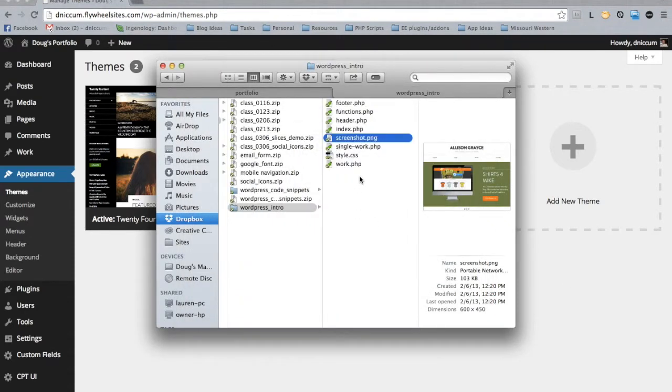Now, this is a screenshot off another tutorial that I just completely jacked. This is off of Treehouse. Once again, as I said in class a few weeks ago, if you're looking for a little more information and knowledge on various other topics, Treehouse is a phenomenal resource. So a screenshot has to be called screenshot.png, and it has to be 600 pixels wide by 450 pixels tall.